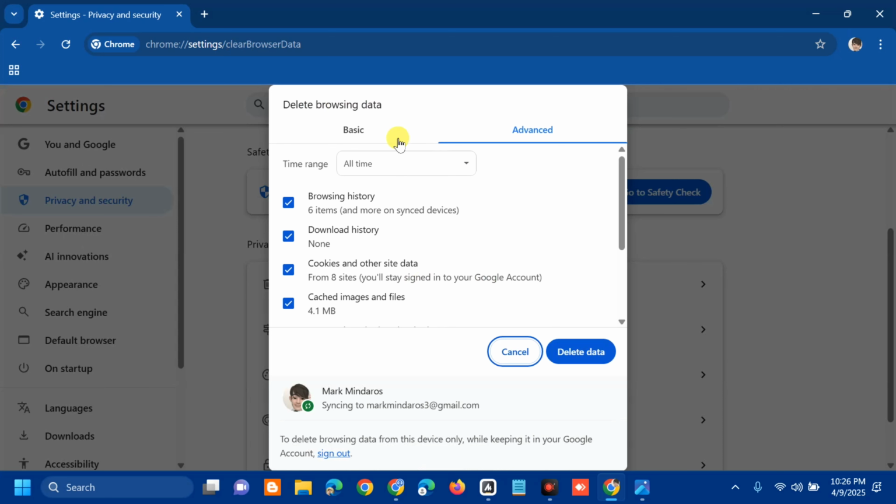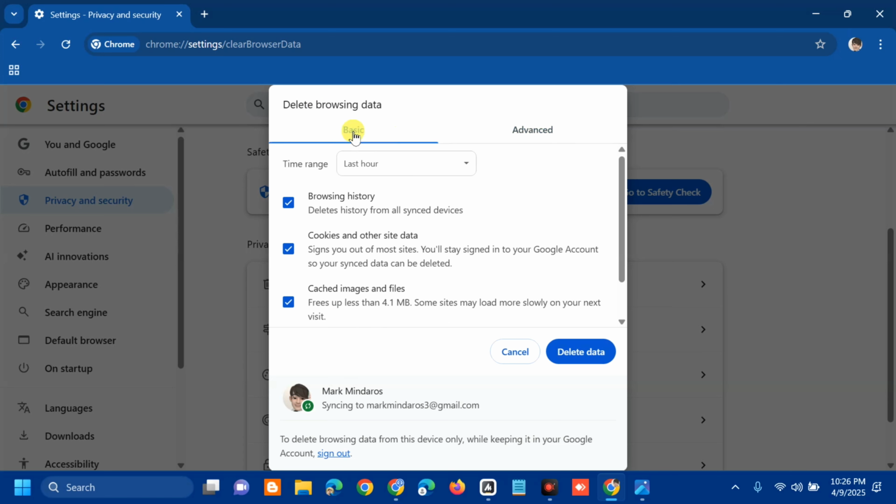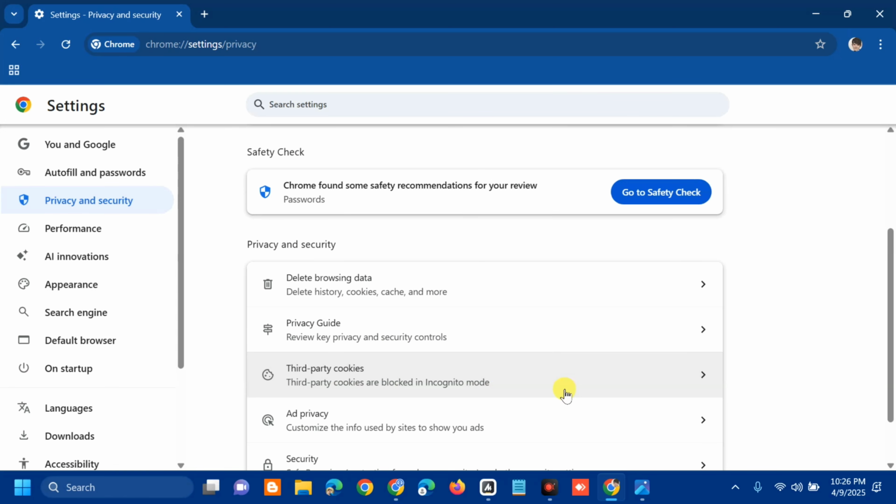We have two options here, Basic and Advanced, and you need to select Basic. Then you can modify the time range. Click this arrow and select All time. Here you need to select browsing history, cookies and other site data, and cached images and files. Check these boxes, and on the right side, you can see Delete data. Click, and we will wait for the process to complete.